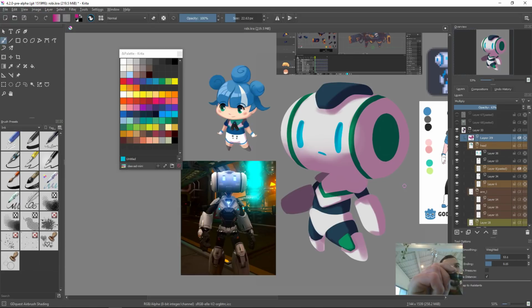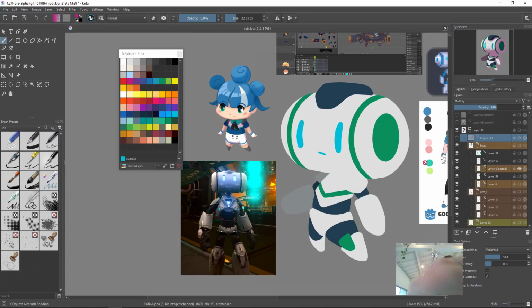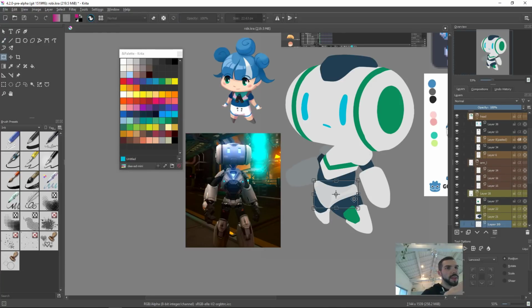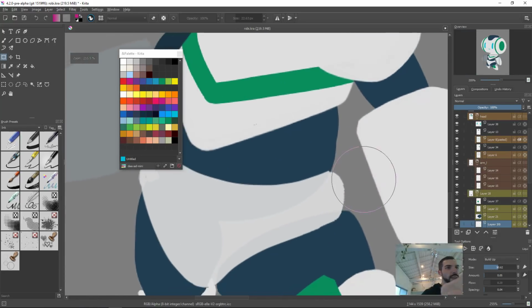But yeah, I think the parts are mostly fine. So now it's still in need for a few more details, for example on this body part, and a bit of sharpening on the shape and the edges. So let's do that, which I'm going to do with the liquify tool.